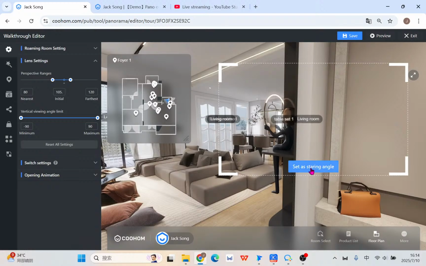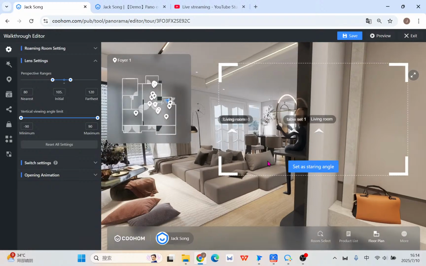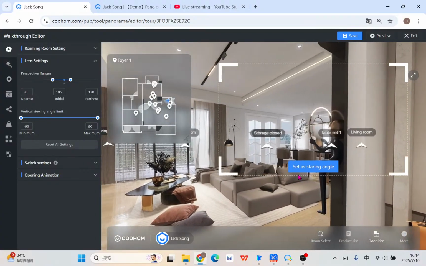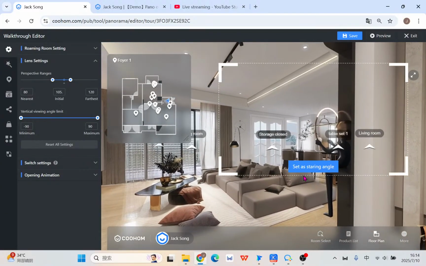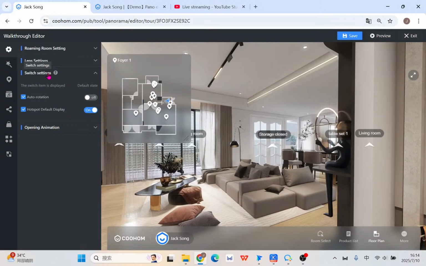And if you want to set the starting angle, this is just to invite the client to have a proper interest. For example, once they see the cover of the panorama, this kind of picture can attract them immediately to click and access the panorama. So just pay attention here. Set as the starting point. Then it's fine.